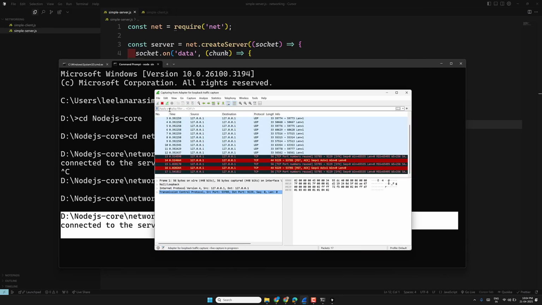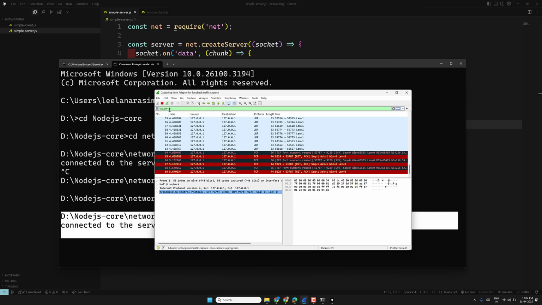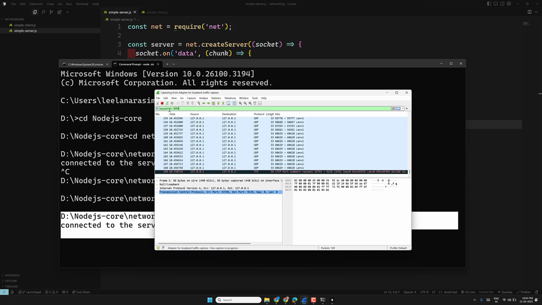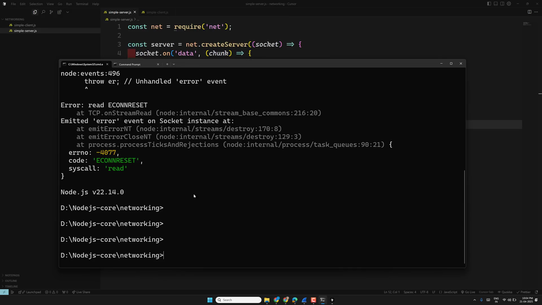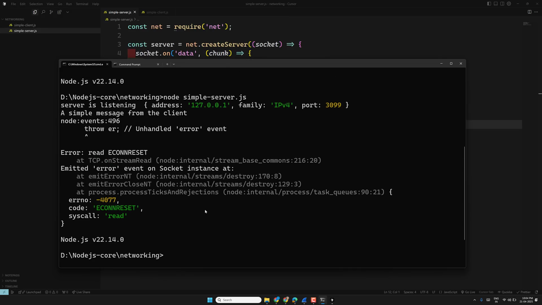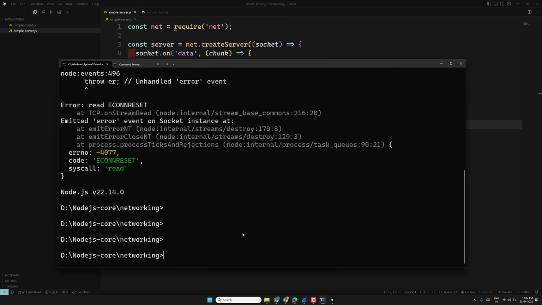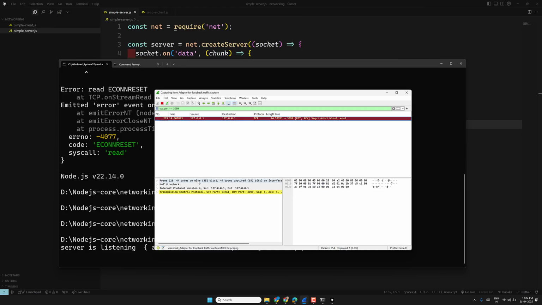Fine. So if you want to listen to this, here I can use the filter tcp.port == 3099, and if I press enter, nothing is happening here. So I will stop this one, and this one also. Okay, I have stopped everything. Now I will run the node simple server. And here, if you check, nothing has happened.